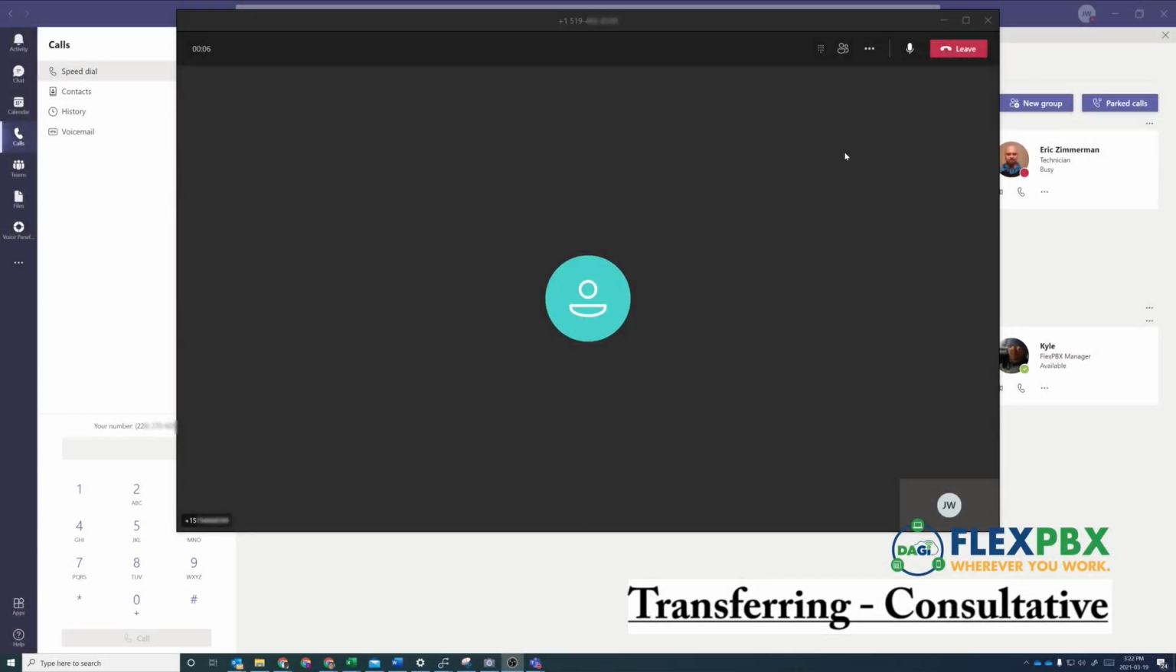The next option for transferring is what's called a consultative transfer, and that's where you'll be able to speak with the intended caller before transferring the call away. And you can either do that through a chat or even through a voice conversation. So in this case, we're going to transfer it consultatively. We're going to click the three dots at the top, go down to consult, then transfer.